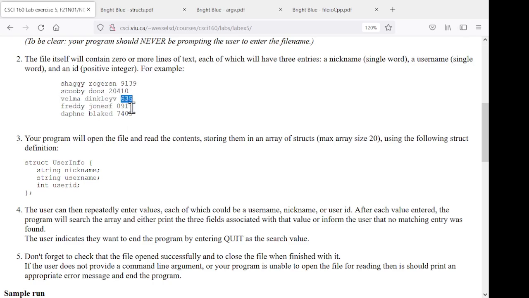Nickname, username, ID. We're going to be getting a whole bunch of this information, storing it somewhere, and then later on letting the user look it up. If they want to look up who's got ID 635, it would search this collection of records and say, oh, for ID 635, it's Velma Dinkley. If they wanted to search for the information on someone named Daphne, they'd enter Daphne, and it would search this collection of records and come up with the username and the ID associated with them.